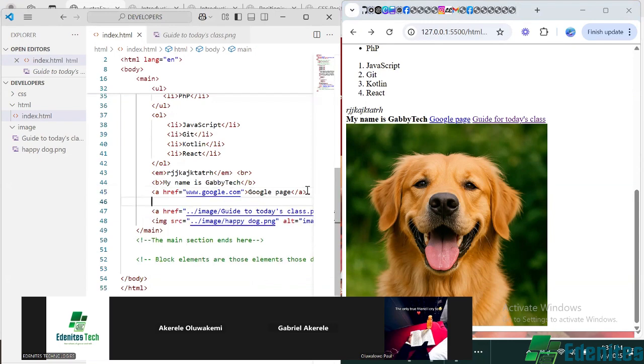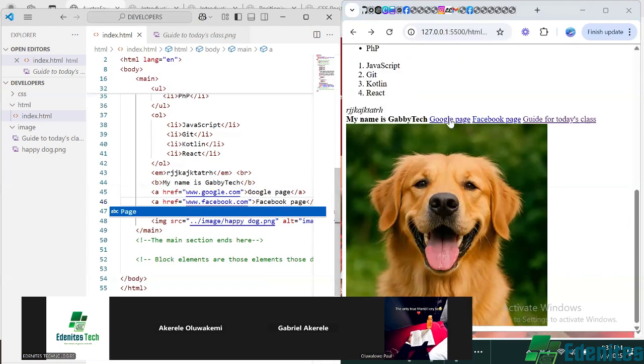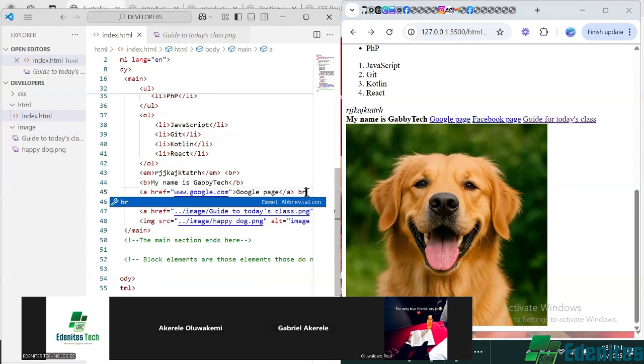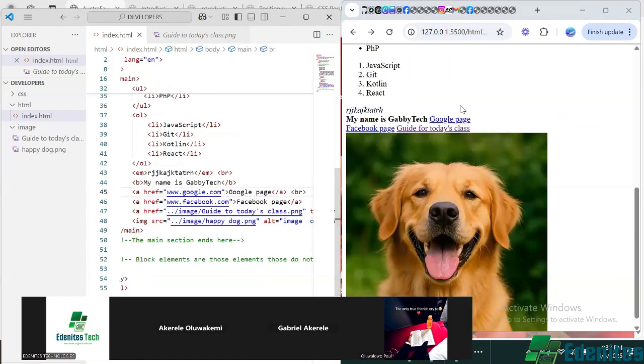Now, another one you can say is, let's say, www.facebook.com. And you are writing what the user will see. It's only in between that the user will see whatever you've written. So Facebook page. You are seeing it. Anchor tags are inline elements. Unless I add BR here, that's only when this will begin in another line. But let me still leave it. Let all of them be in the same line.